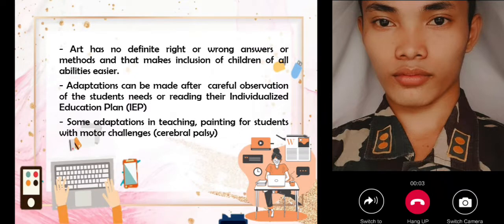At the beginning of the academic year, the teacher can give easy tasks that aim to observe the student's basic skills in art, such as gripping writing tools, using scissors, and the ability to follow instructions independently. Some adaptations in teachers' painting for students with motor challenges or cerebral palsy.